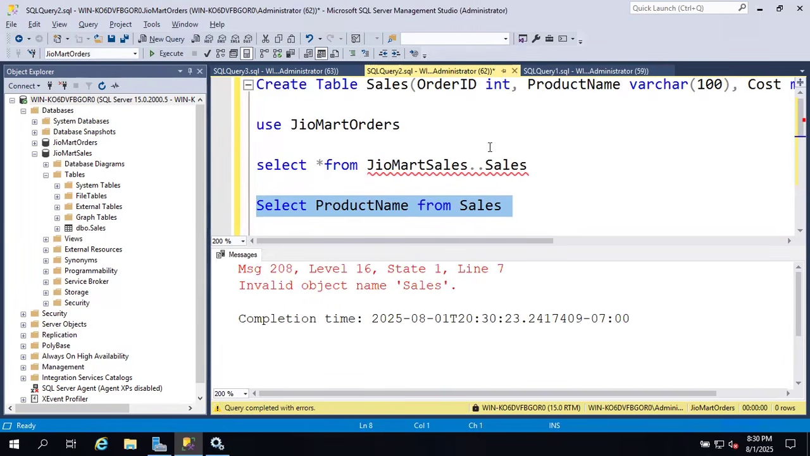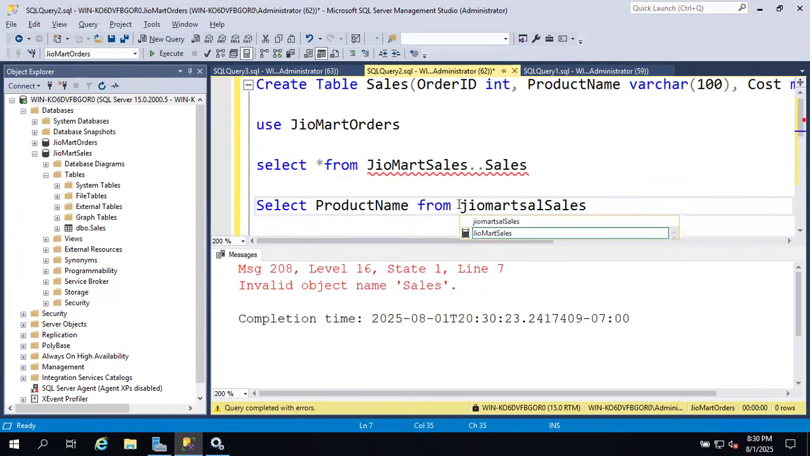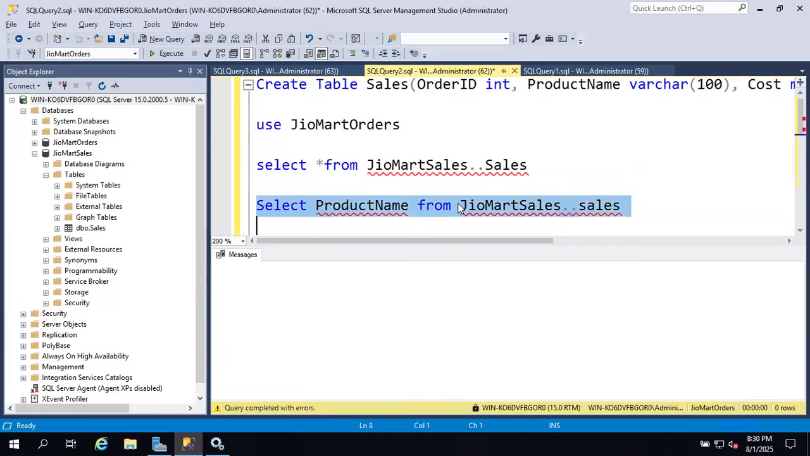So what is the error here? Need to select the database name. Yes. Geomart sales dot sales. The database name is Geomart sales, dot sales.